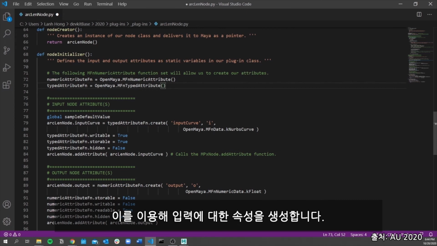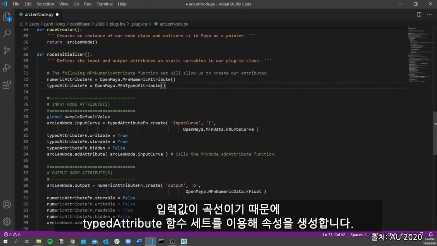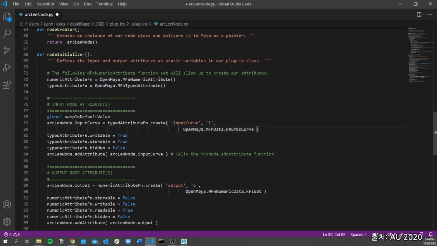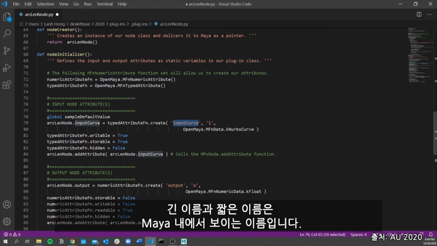So for our input, since our input is a curve, we are using the typed attribute function set to create the attribute. And using the create function, we are passing in the long name, the short name, and the attribute type. This long name and short name is what you're going to be seeing inside of Maya.